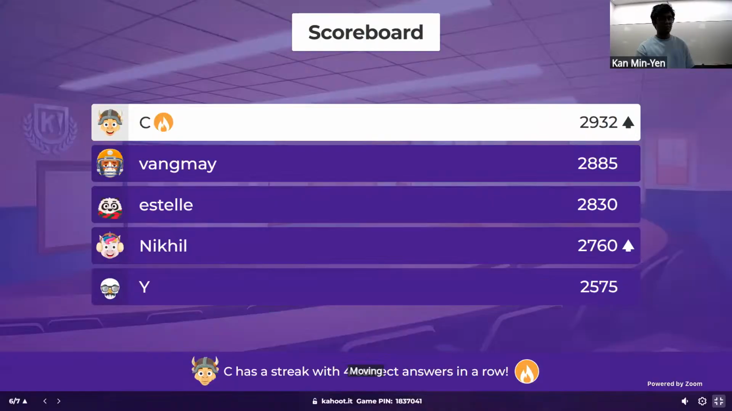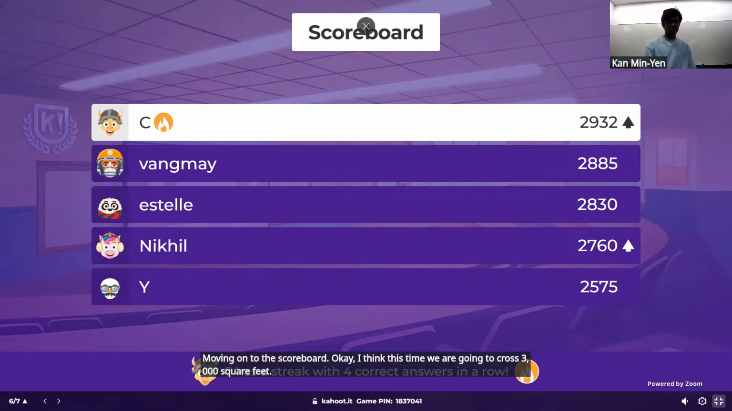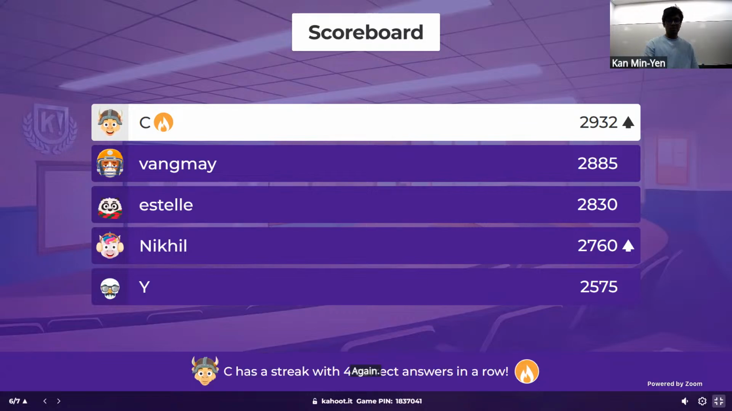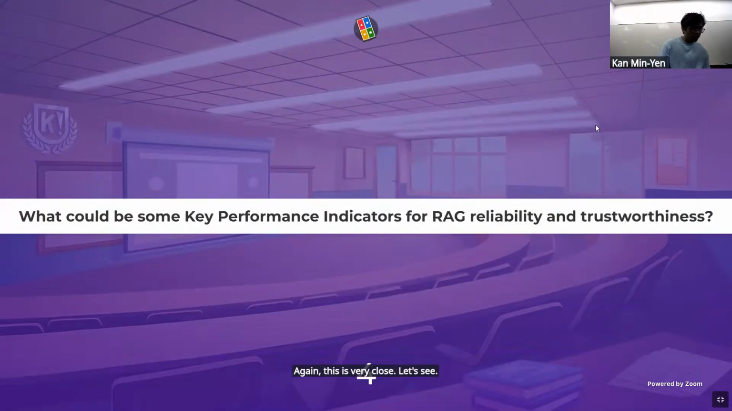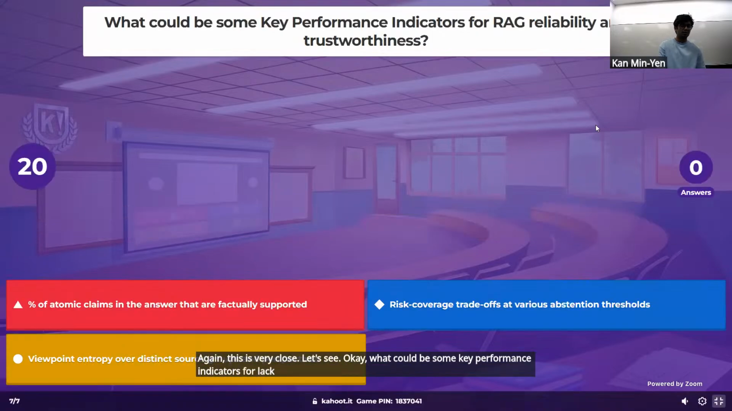Moving on to the scoreboard. Okay, I think this time we are going to cross 3000 score very easily. Again, this is very close. Let's see. Okay, what could be some key performance indicators for RAG reliability and trustworthiness?